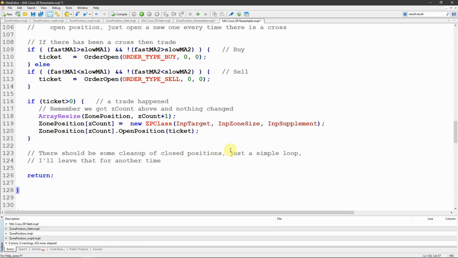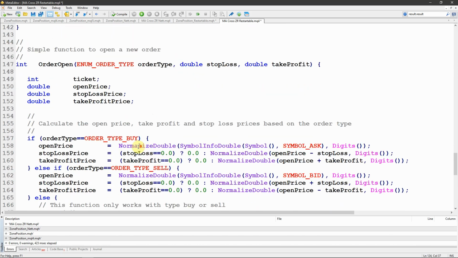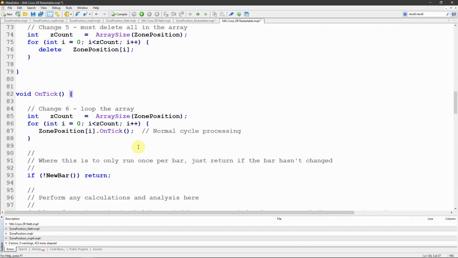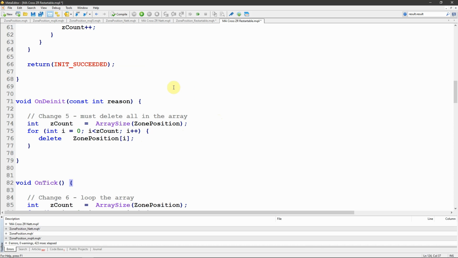If you really want to clean up those closed positions, you could build a loop here to go through this zone position array and delete any existing objects that are already closed and then compress the array if you want to. I don't expect that the EA would be running for that long before you have to do some kind of restart for an operating system upgrade or something, that it would be a problem. So I'm just not going to bother with that cleanup. And the rest of this EA is as it was before. No changes there.